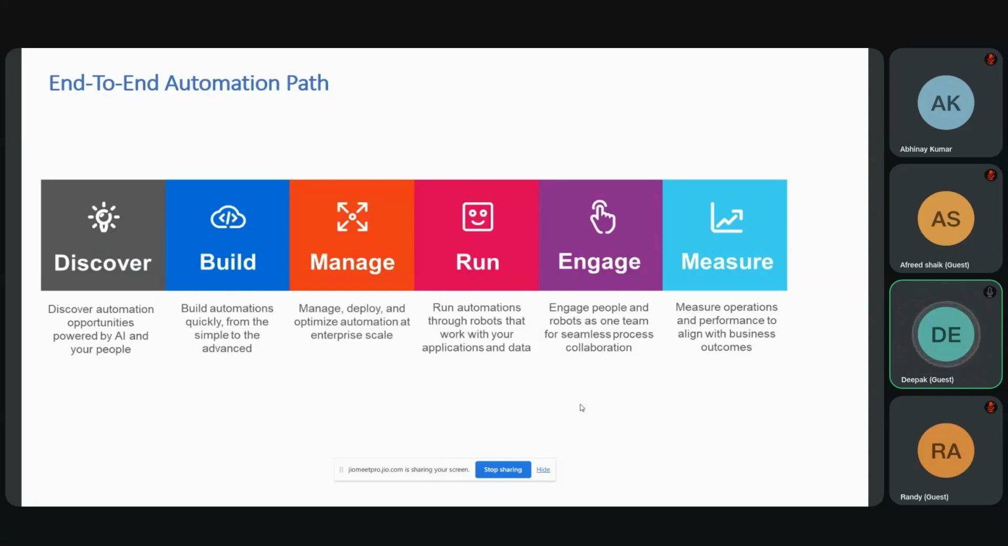Running automations means robots work with the application and data. When we need data from different resources, the bot can also do it. Engaging people and robots as one team for seamless process collaboration, and measuring operations and their performance, because finally ROI is also needed: return on investment on any bot process.